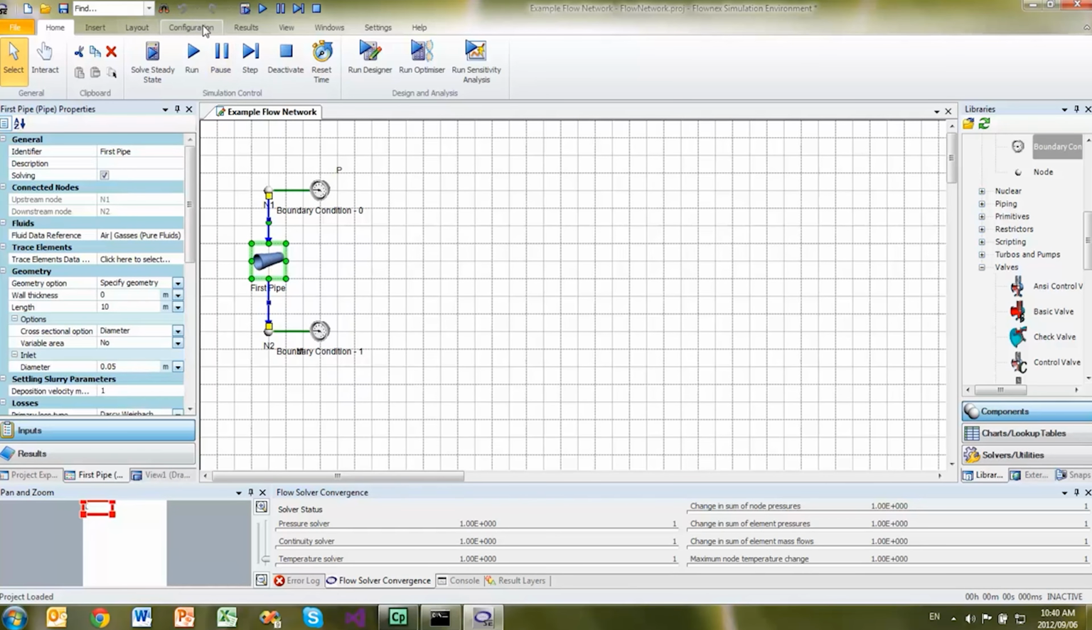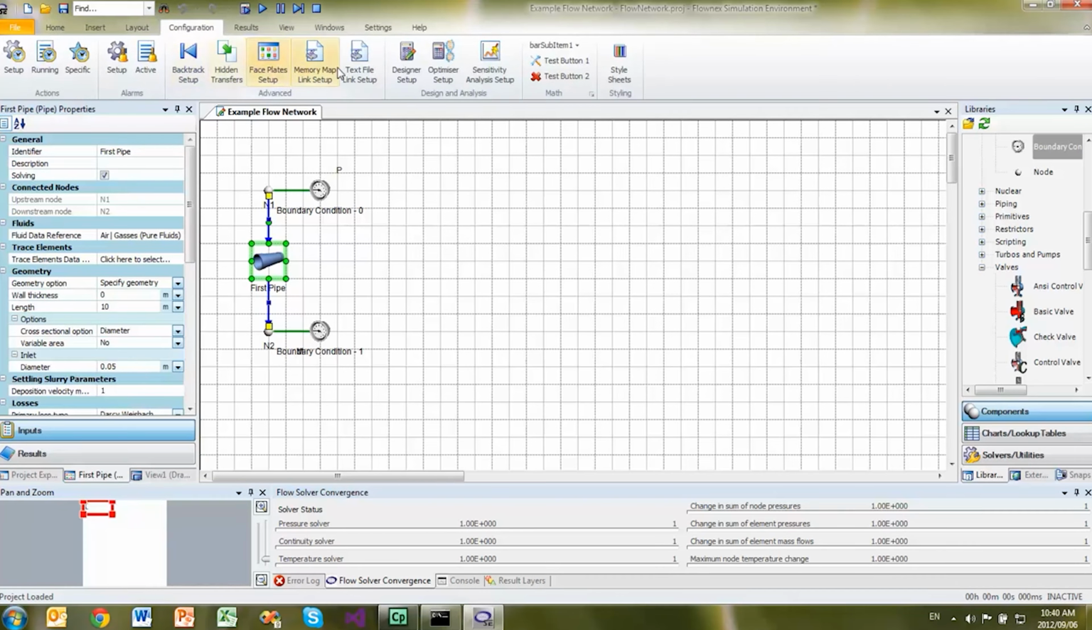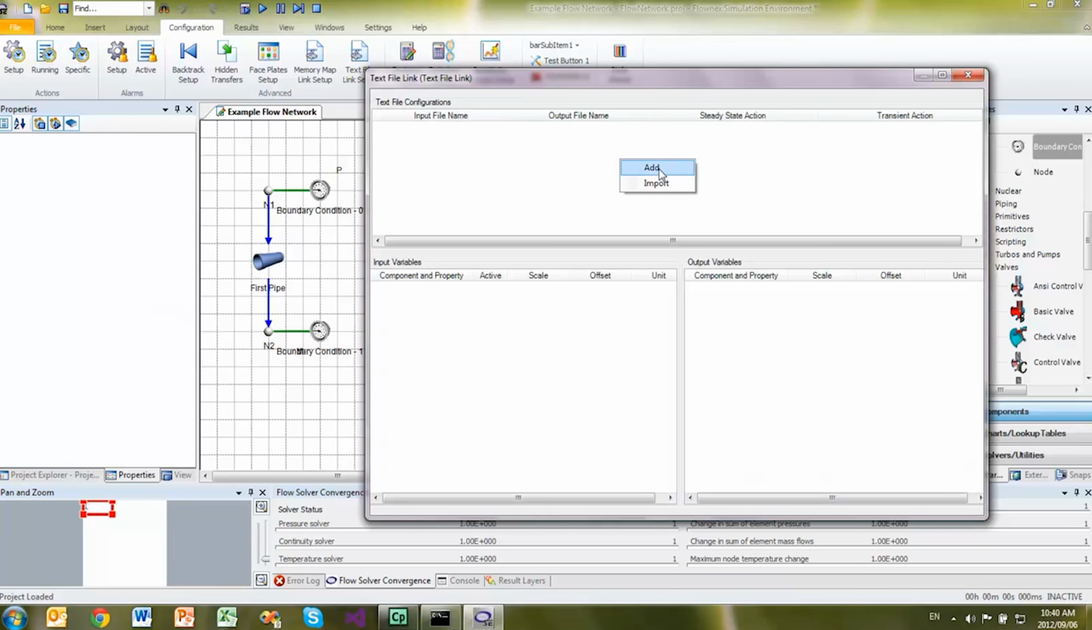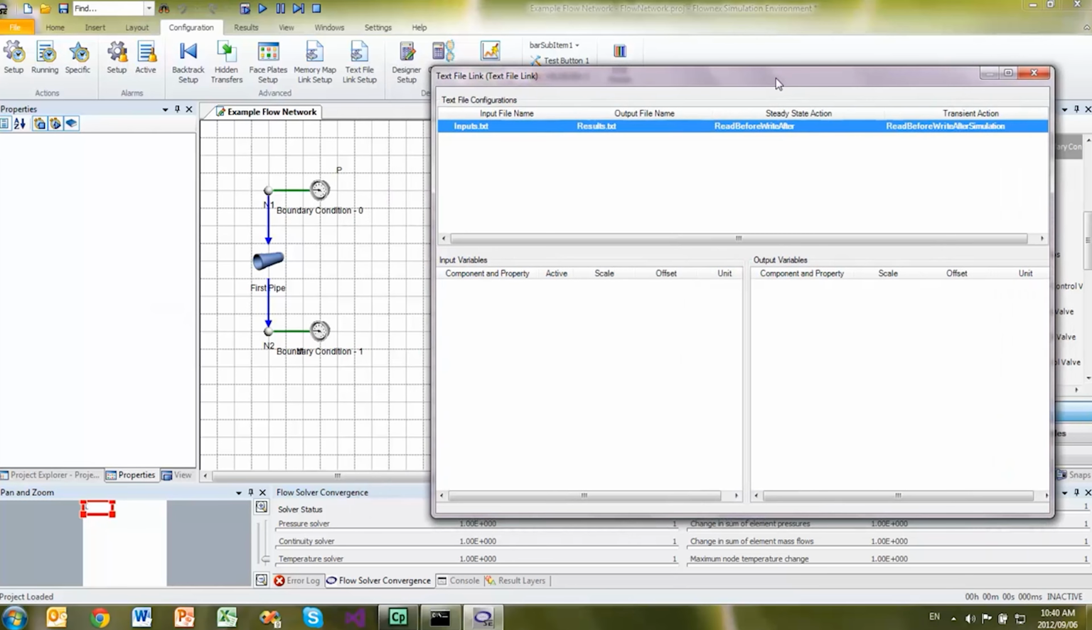We will set up what inputs and outputs will be written and read from the text files using our text file link setup. We'll add a new configuration. Here you can see you can specify a file name for the inputs and a file name for the outputs. We'll just leave it as it is default, and this tells you when these files will be read and will be written, what to do in a steady state case, what to do in a transient case.